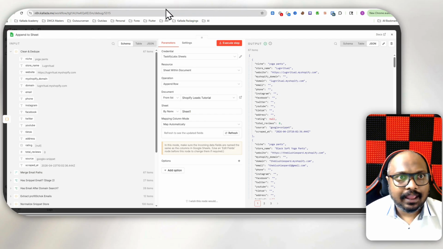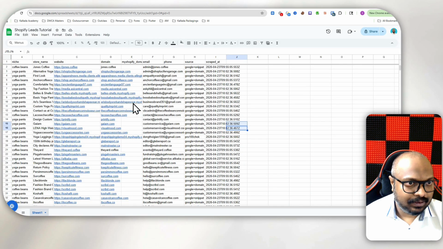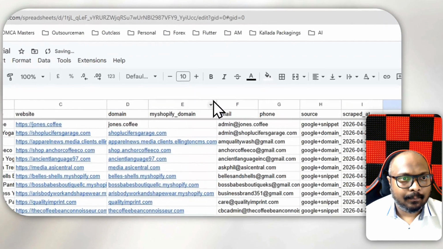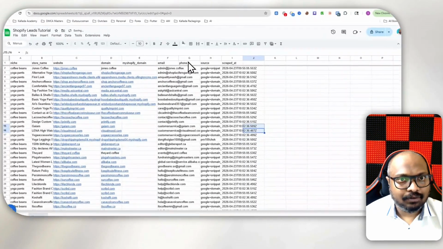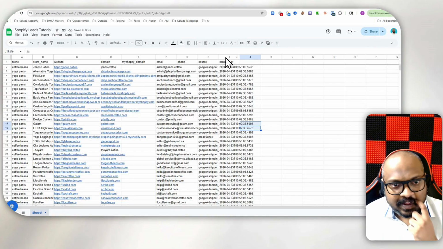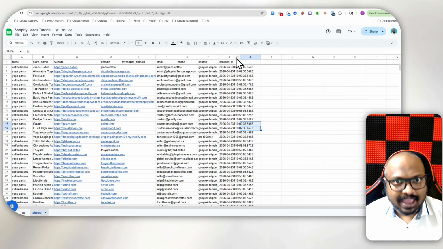In my case, just make sure that you have these fields: niche, store name, website domain, my Shopify domain, email, phone, source, and scraped at. Just make sure that you have these exact same names. Okay, and yeah, that will work for you.